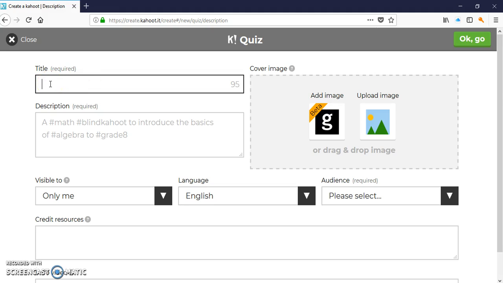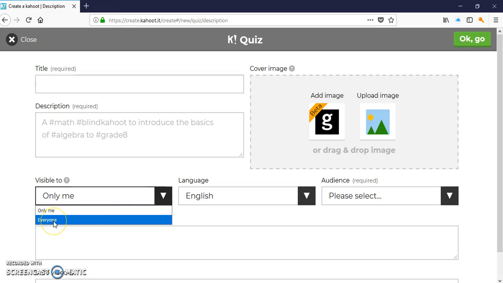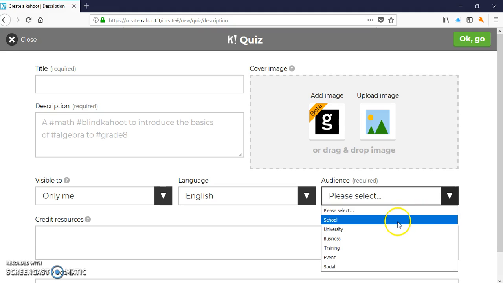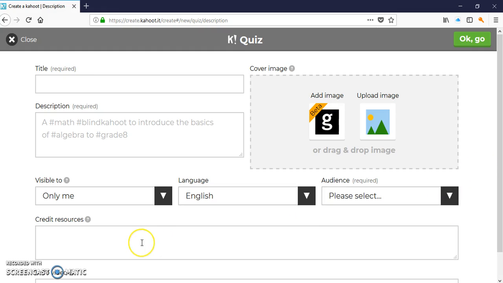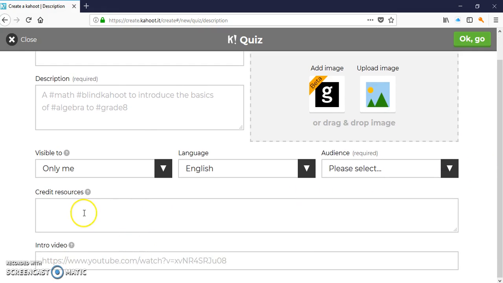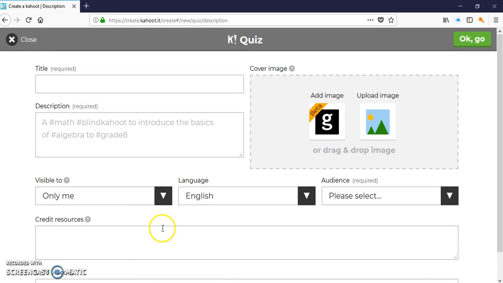So a title that will give some idea of what your quiz is about, a description about your quiz, who is it visible to? You can say to everyone who has the URL. Your audience, you would probably choose your school. And you can include an image if you want to. It's not necessary to have an image.